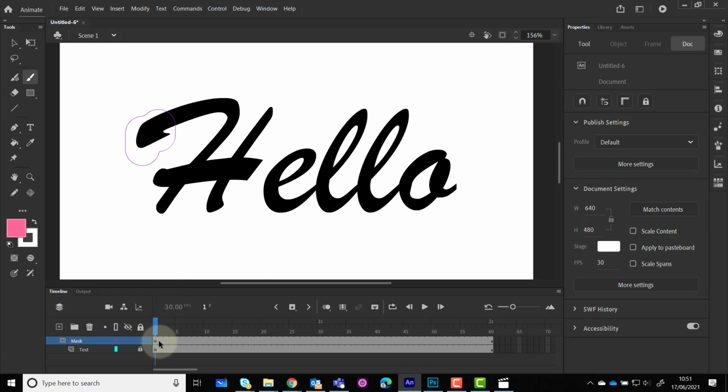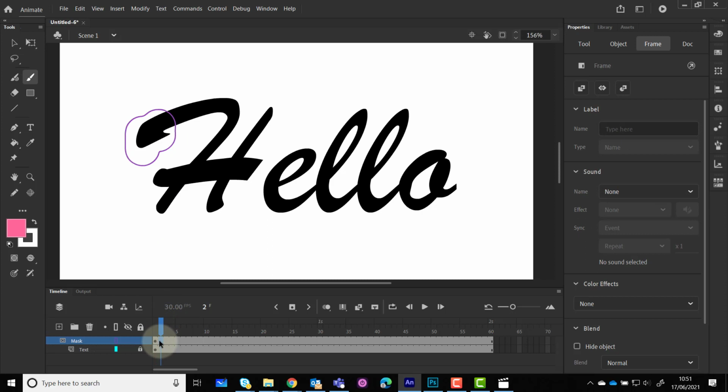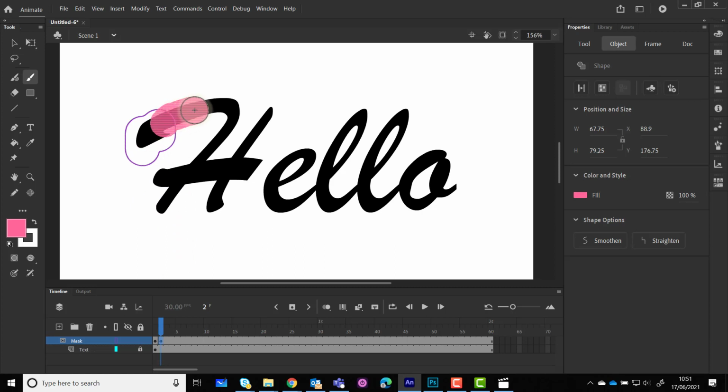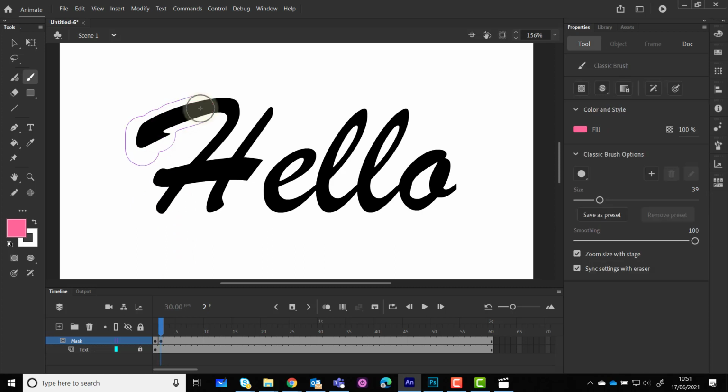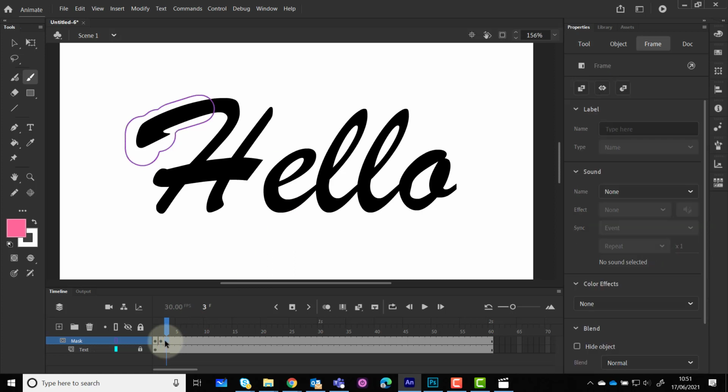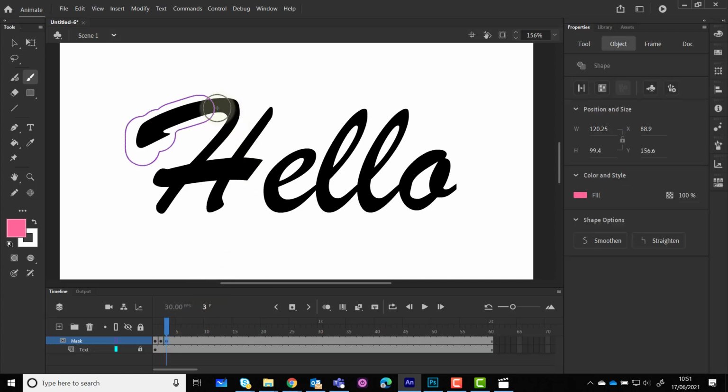I'm going to go to the second frame now and hit F6 on the keyboard. What F6 will do is duplicate the previous frame, and we can now draw another little bit more over the text. Go to the next frame and hit F6 again, and do the next little bit.